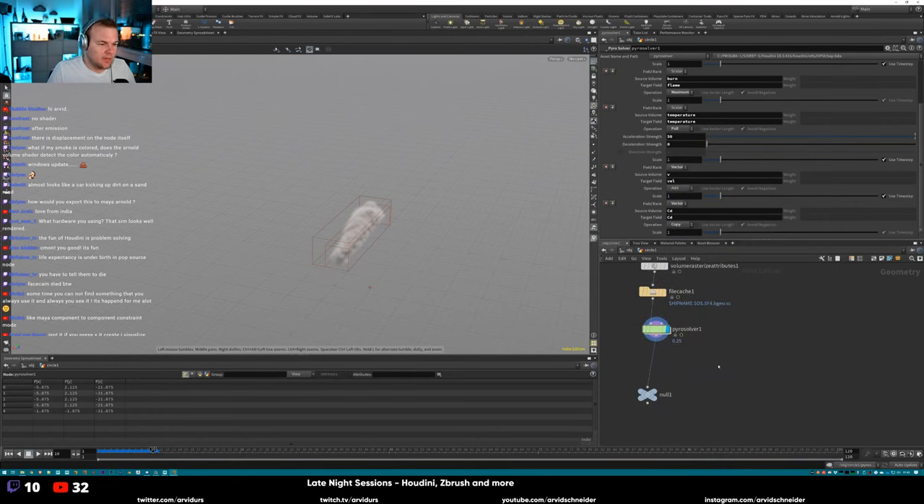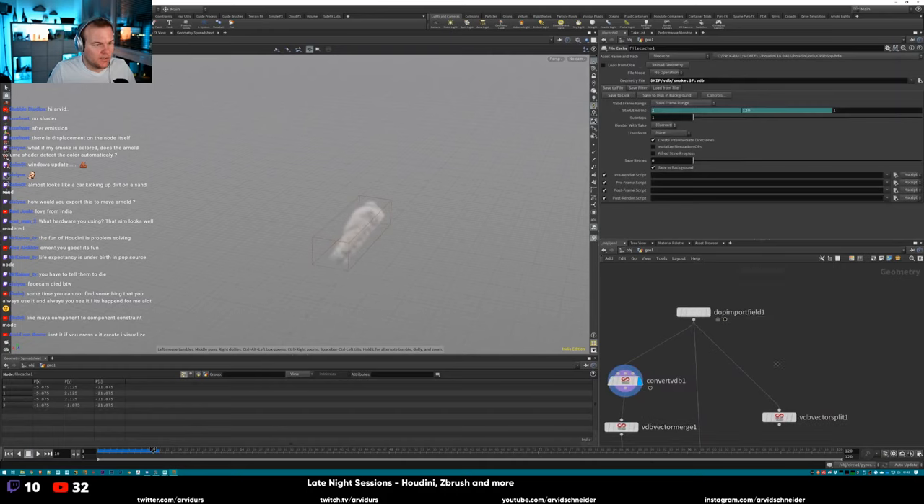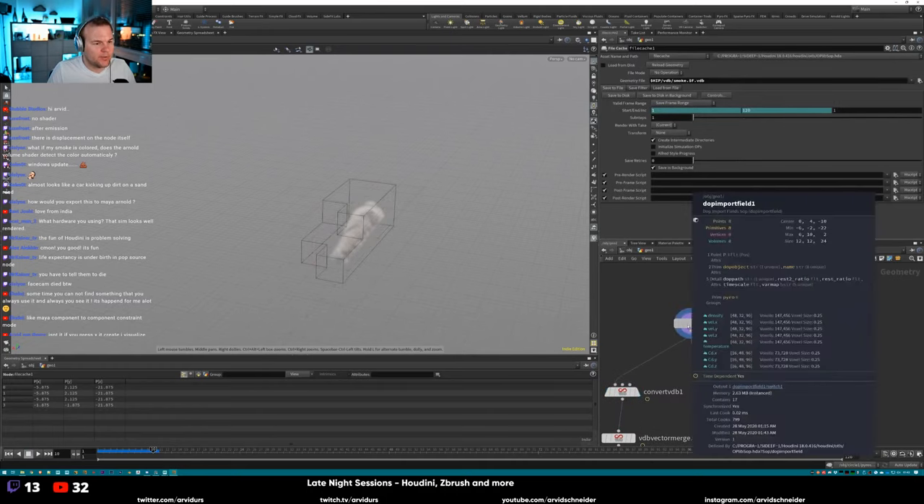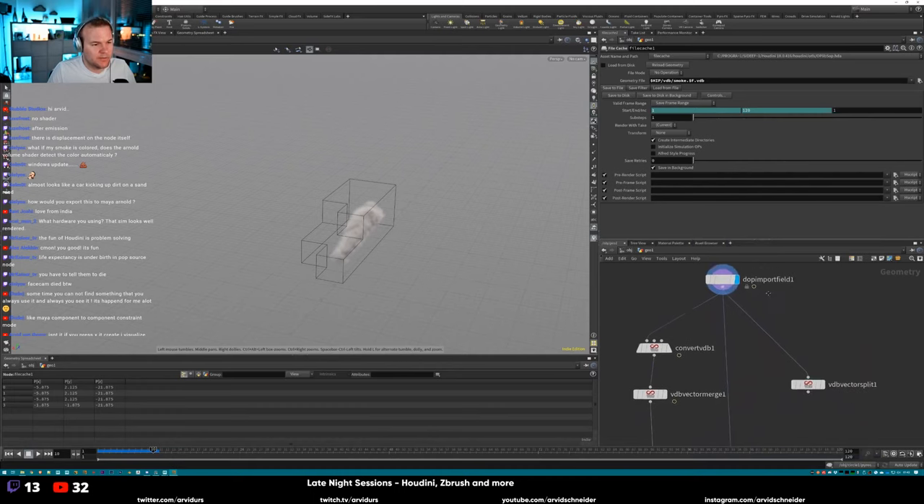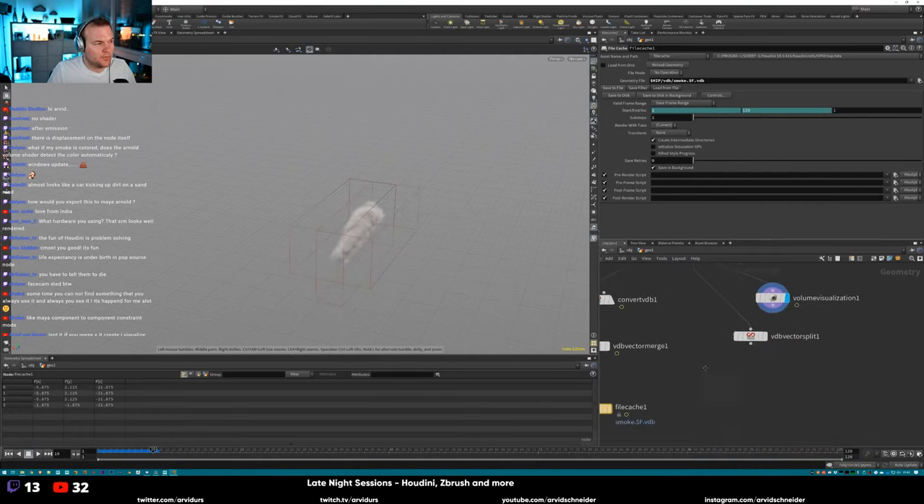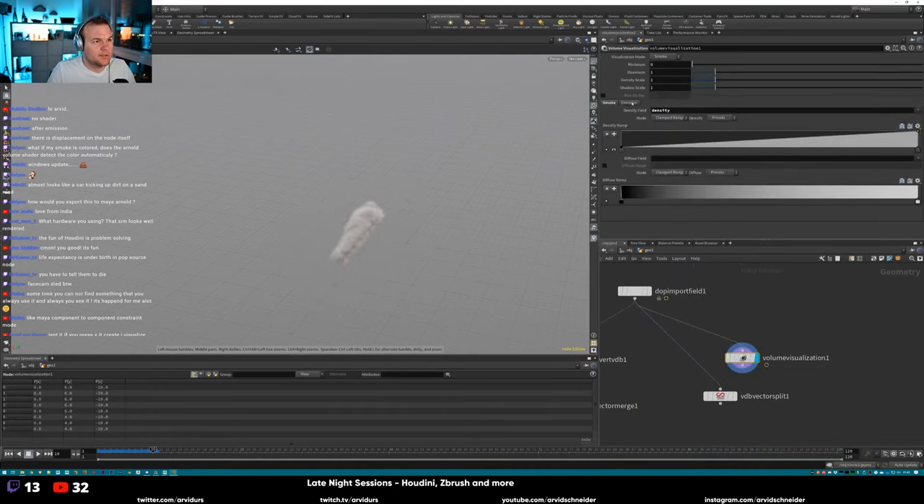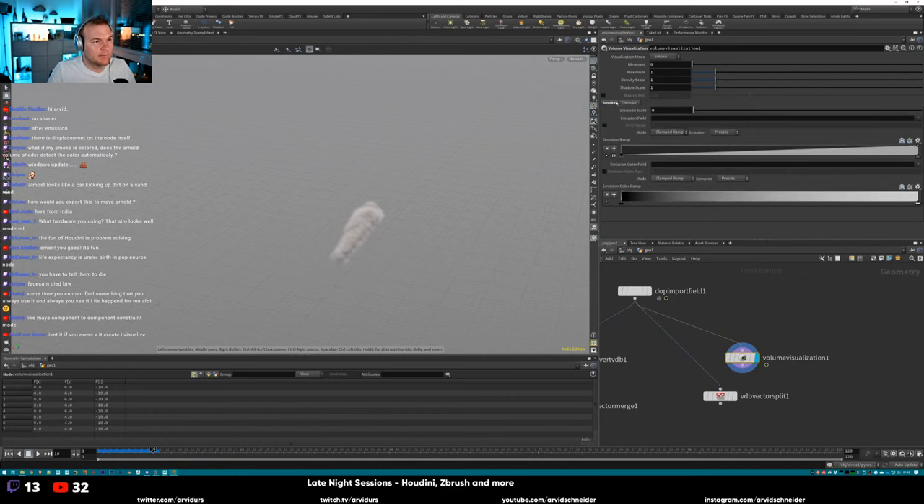So maybe if I go now in here where we import, this is actually a VDB already. If I do a volume visualize, where was it? Density is fine. We can use emission and use CD. I was hoping we should see it now, but yeah, I might give up on this. I'm not 100% sure how we get the color working.